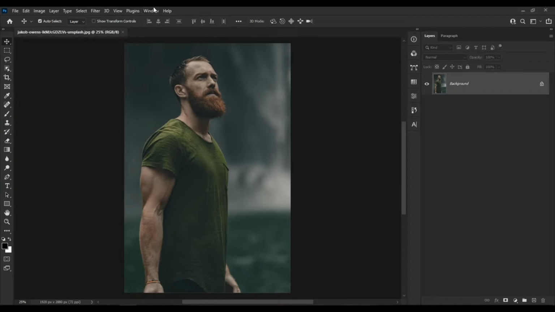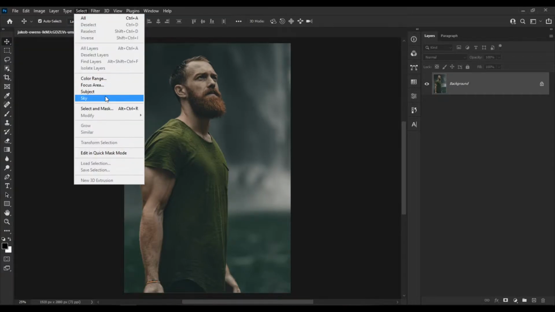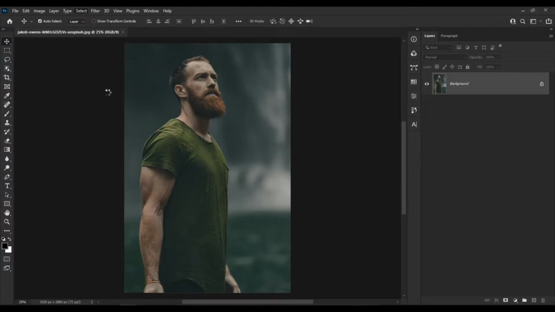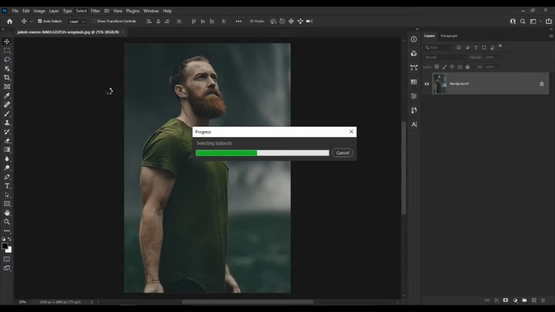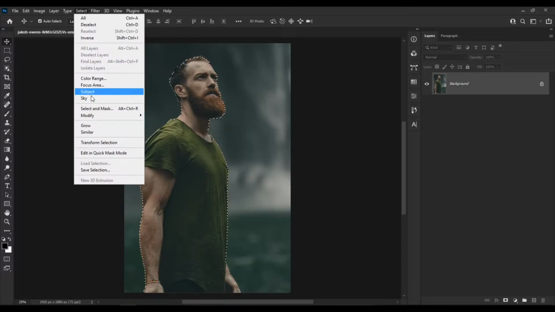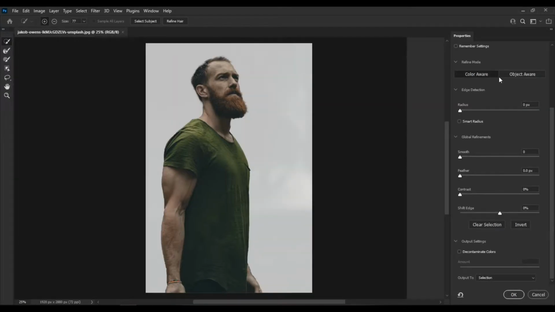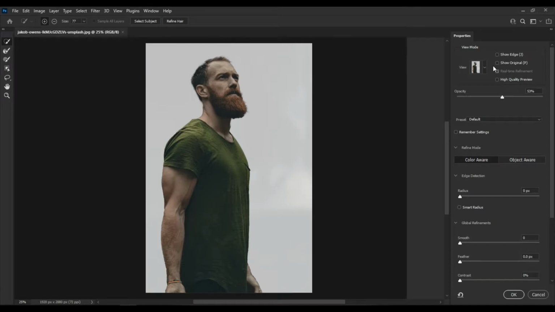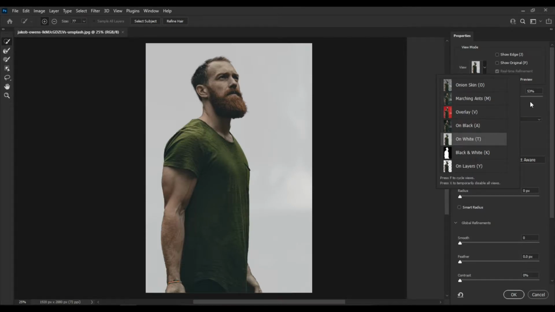Hello. First go to Select Subject, and now Photoshop is making the automatic selection, and we're going to refine the selection. Go to Select and Mask, and the view is set on white.